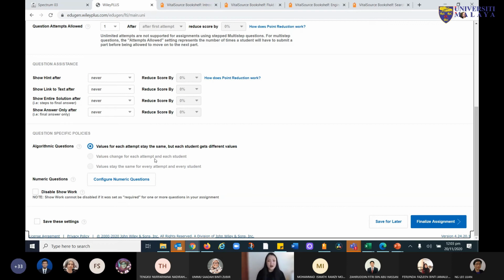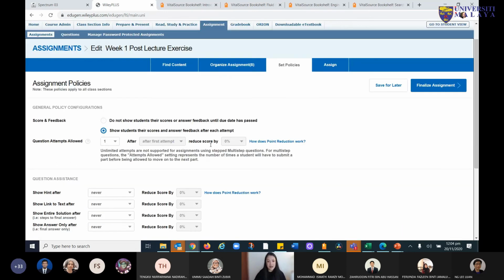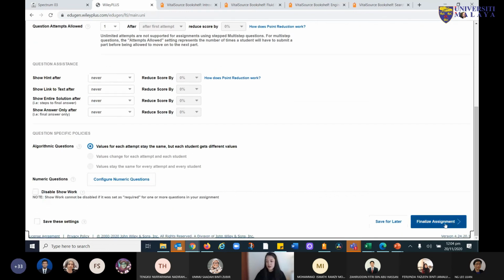So this is one way for you to set the algorithmic questions, where values for each attempt stay the same, but each student gets different values. This is also one good thing about WileyPLUS questions. You get to assign the same problem but with different values, so students refrain from copying each other's final answer. They will work on the same problem but with different values, and they will be able to do that on their own as well. All right, so these are some of the things to say. If you're happy with the settings, now you can go ahead and finalize your assignment.